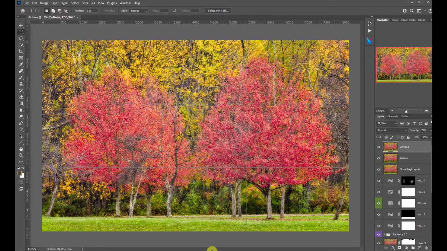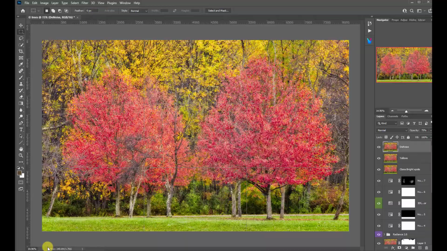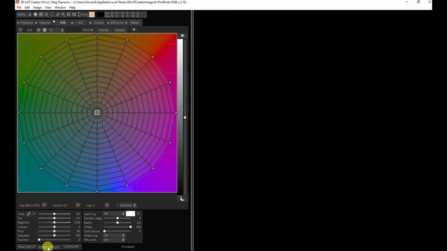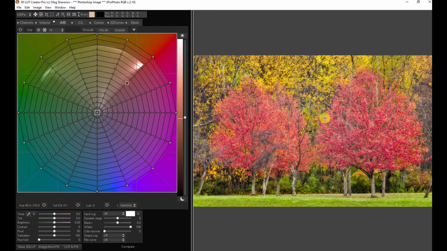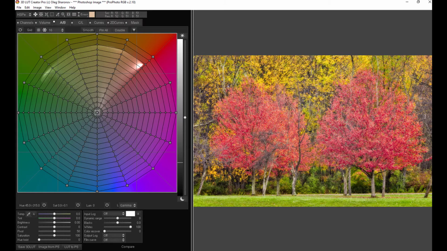We're going to hop over to 3D LUT Creator, and we're going to come right down here to this tab that says Image from Photoshop, and we're going to click on that, and that'll bring the image from Photoshop right over, and you can see it looks the same. Just to show you, here's the Photoshop image, and here's the image in 3D LUT Creator.